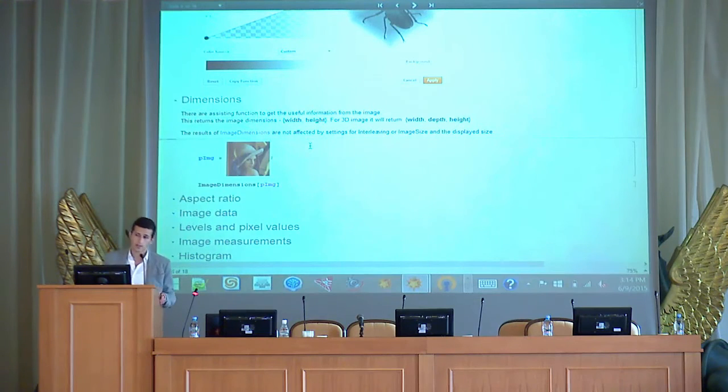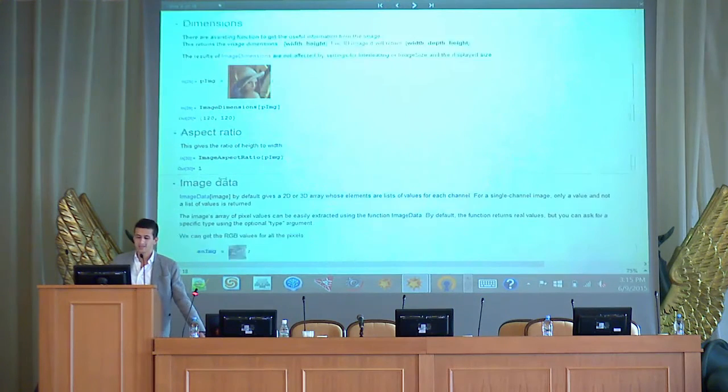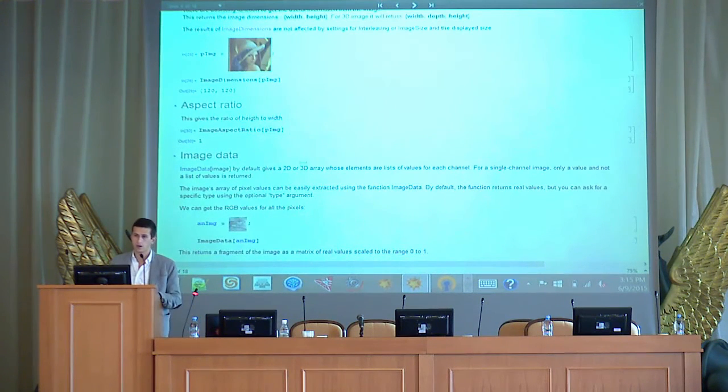As I already said, the coordinate systems of 2D and 3D images are different, but the idea is very important, and the most primitive and maybe the most important thing is to get the dimensions of our image. So taking again the picture of the lady, we can see that this is a 120 by 120 image, and the aspect ratio is 1. These are the basics that are supported, and these are the main things that everything is constructed on.